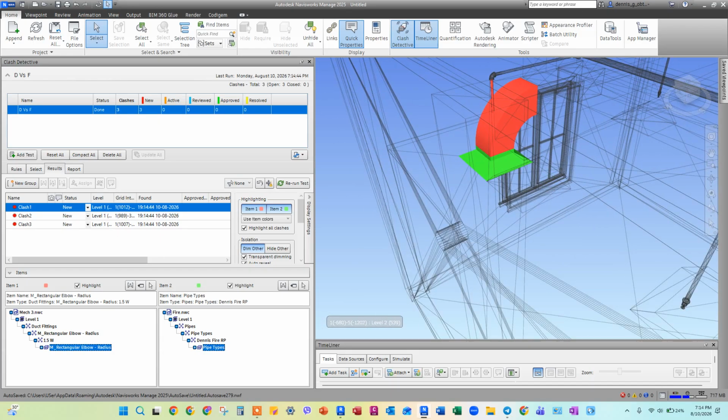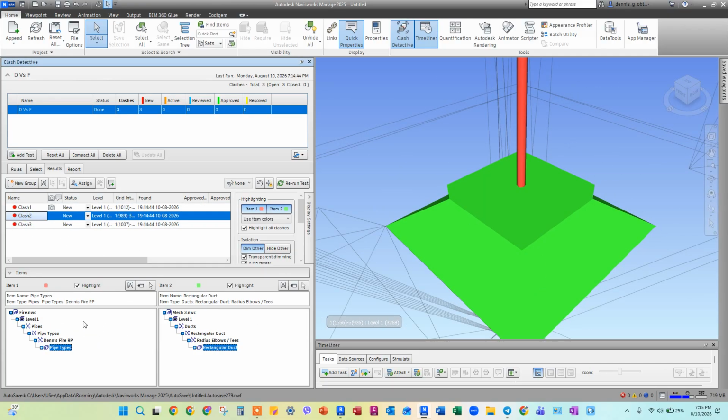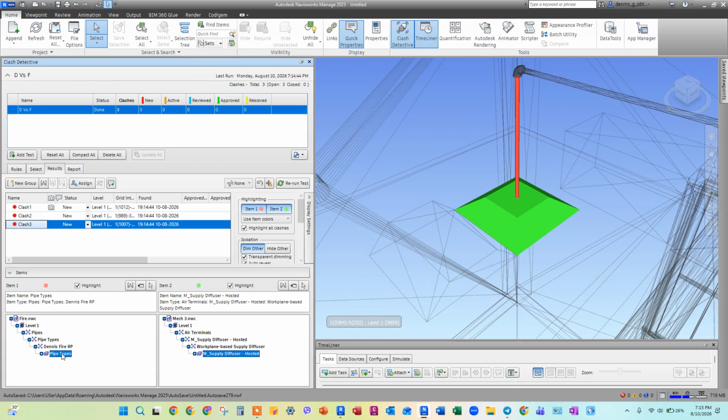So as you can see, if you select clash 1, it shows here on this items shown, item 1 and item 2, that there is a clash between the rectangular elbow and the pipe type and the pipe. And then clash 2, this is between the fire and also the rectangular duct, the connector. And then clash 3 is between the fire pipe again and the diffuser.